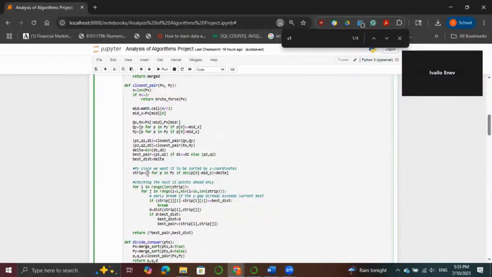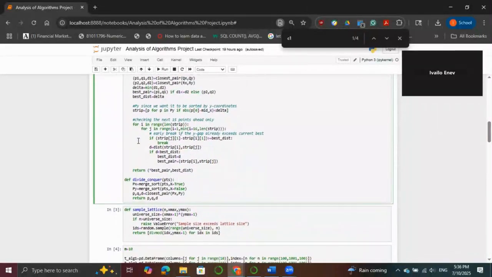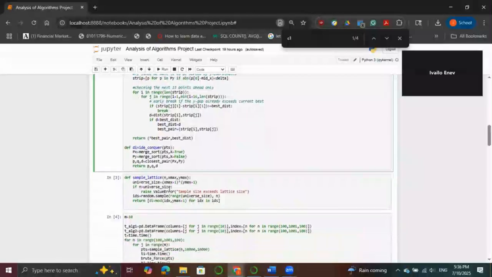And in that edge case, we need to do a strip where we use the py, which is sorted by the y coordinates, and we only need to look at the 15 points ahead of each point to be able to calculate if there is another closest pair that will apply otherwise. And then finally, we have the divide and conquer, which combines everything so far.